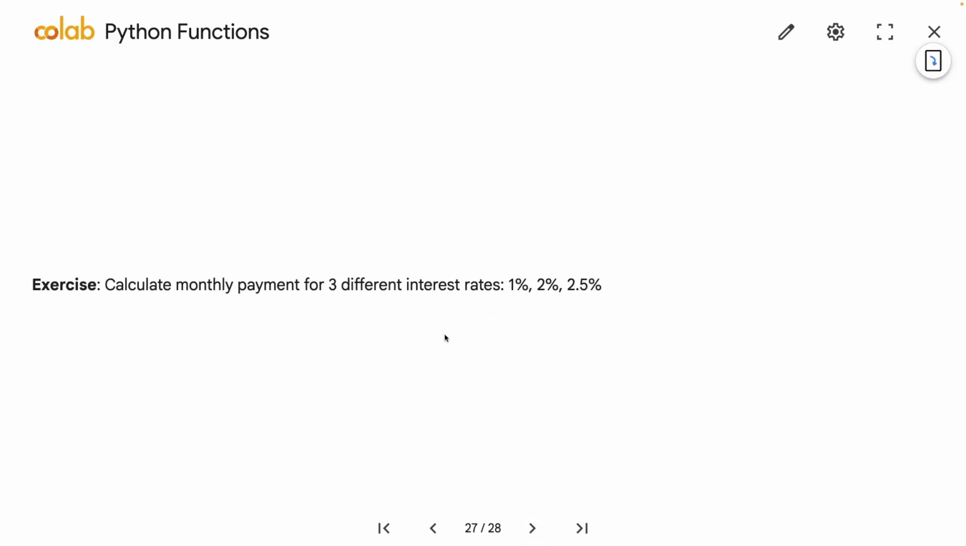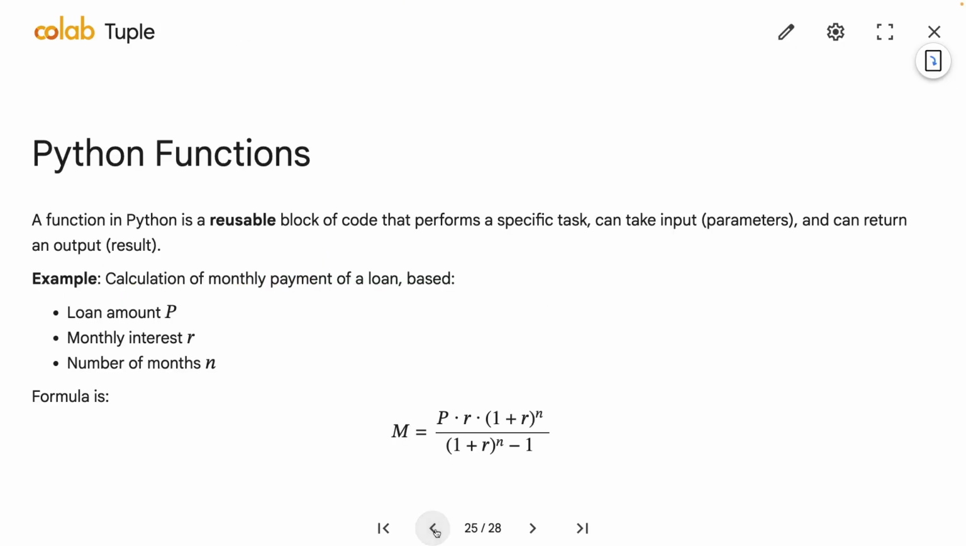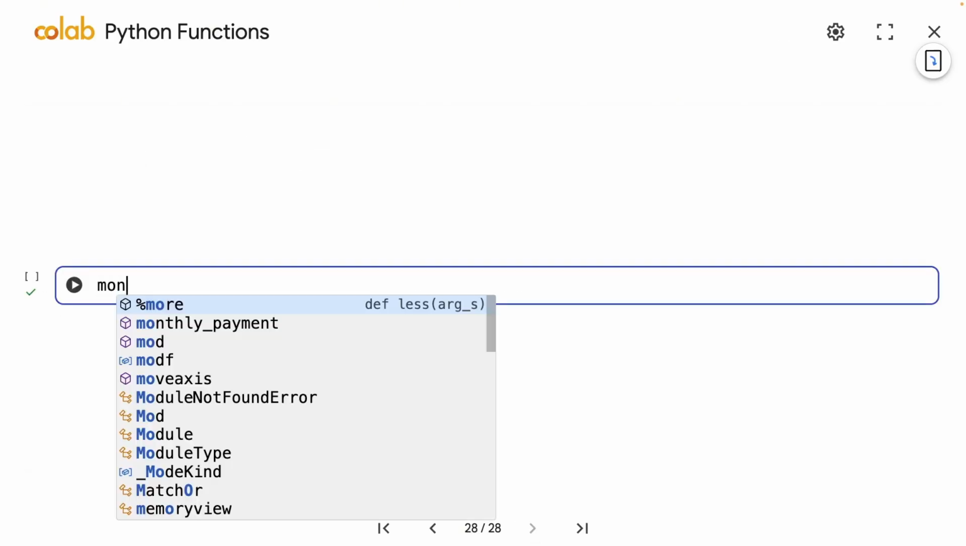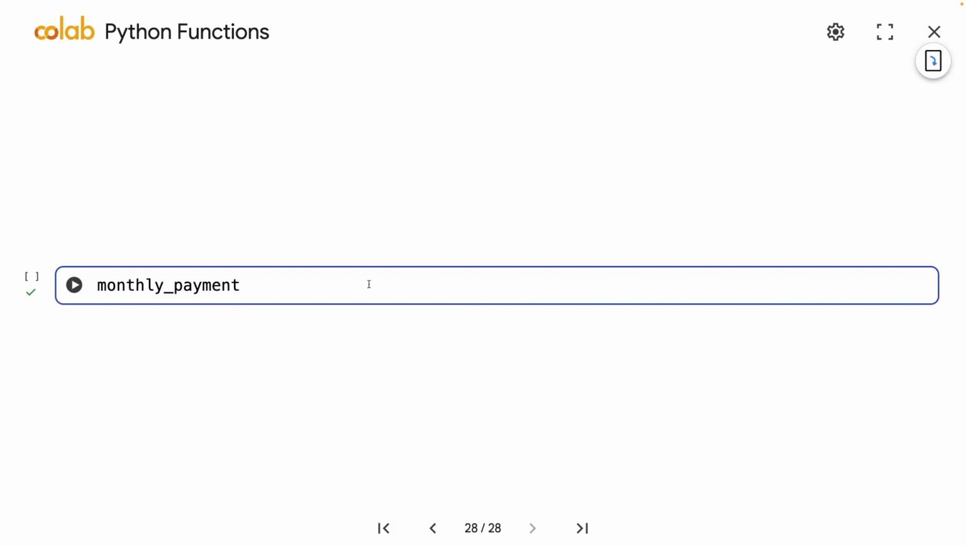So let's say we have 3 interest rates, but then we also need to assign values for loan amount. Let's say what we can do is that now we have a monthly payment function that takes 3 inputs, right? P is the loan amount. Let's say we're borrowing $10,000, so 10,000, right? Interest rate, it's 1%, 0.01, let's say, and let's say this loan duration is 60 months, right?